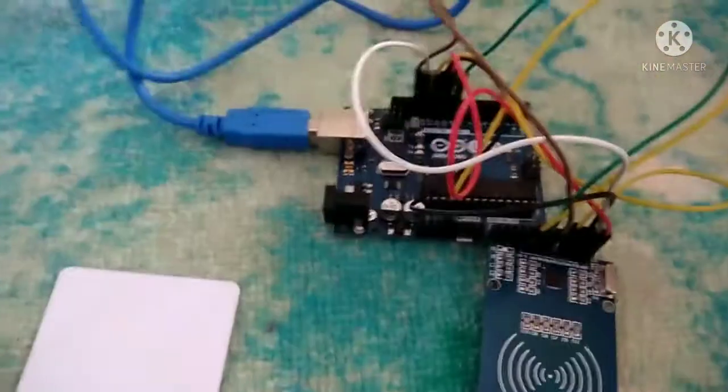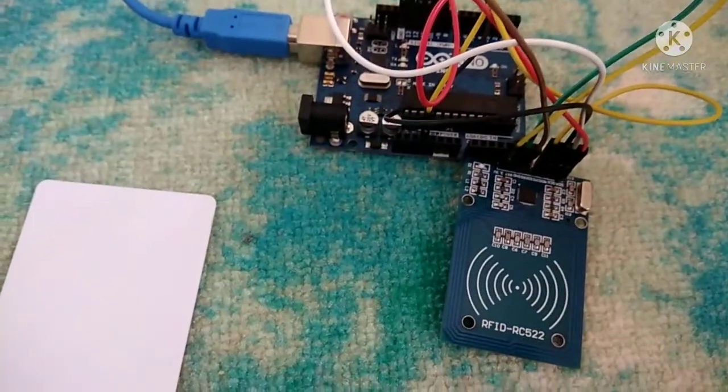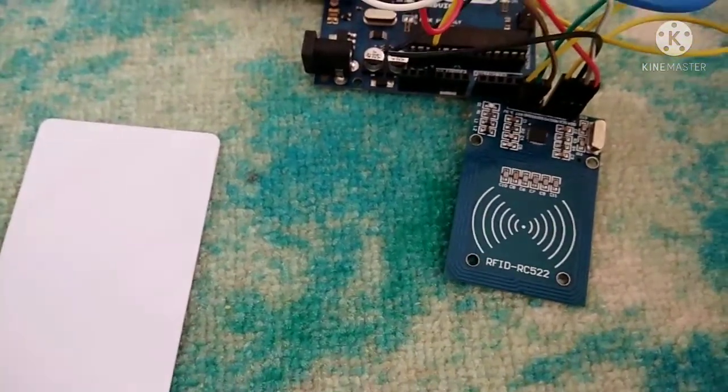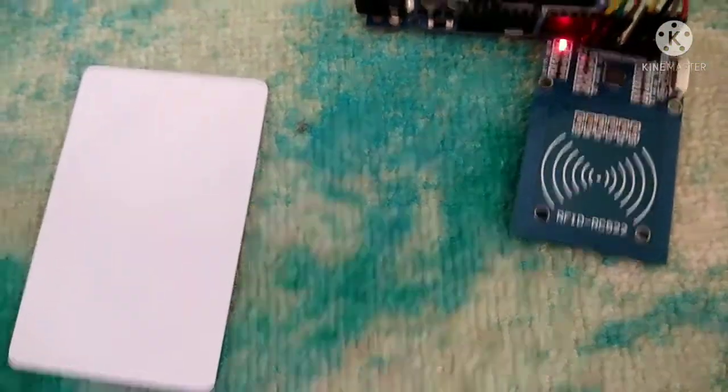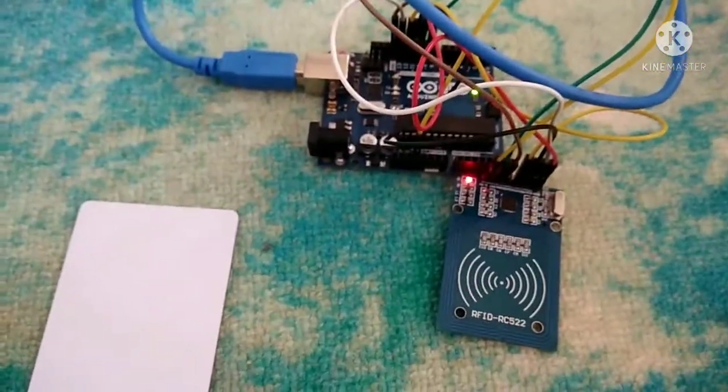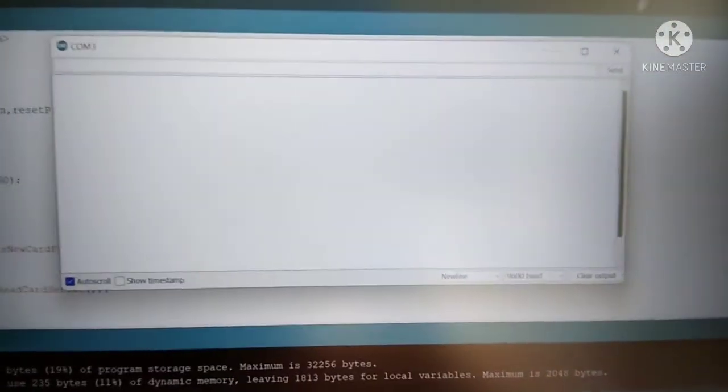So I'll quickly upload the code. I will connect it to the laptop and upload the code. Let's be a little quick. Okay, done. So I will open the serial monitor. As you can see, I have opened the serial monitor, and I'll make it full screen.